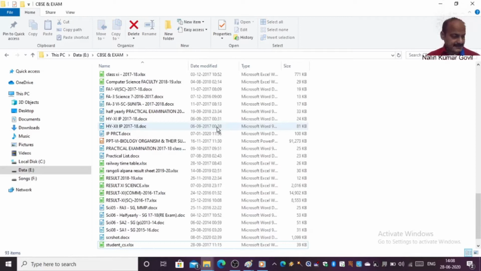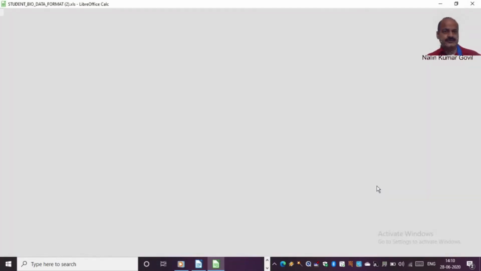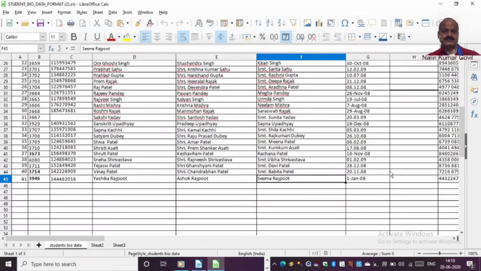Clear. Another thing is viewing: how can you see the contents of the file? Just move your pointer on that particular file and double click on it, then that file will appear. Double click on it. So this is a method to view any file on the screen. Okay, so this is the student biodata file.